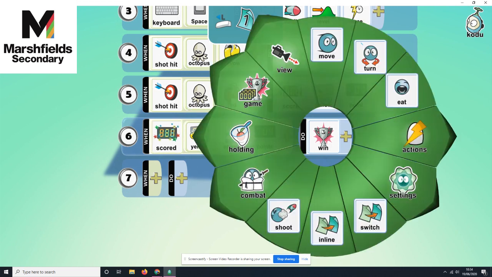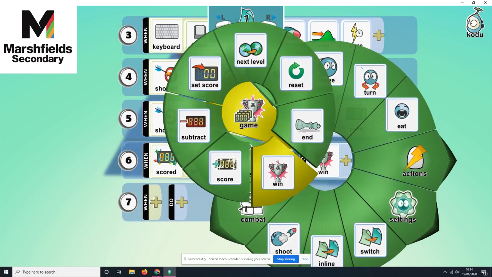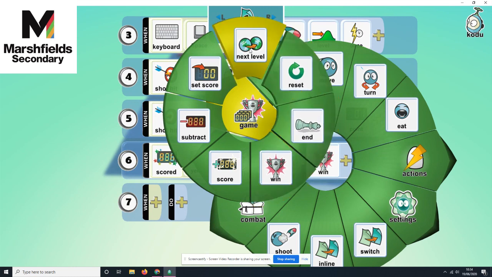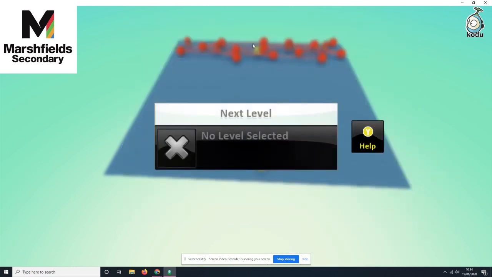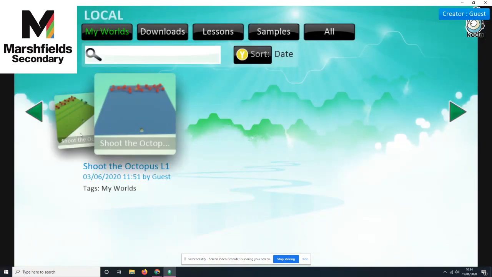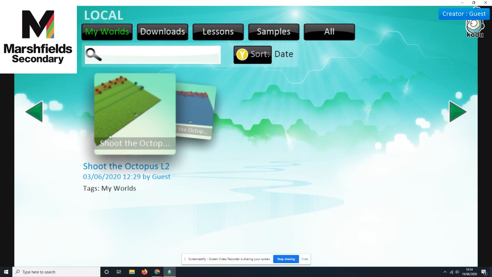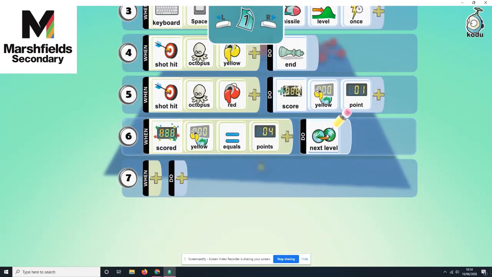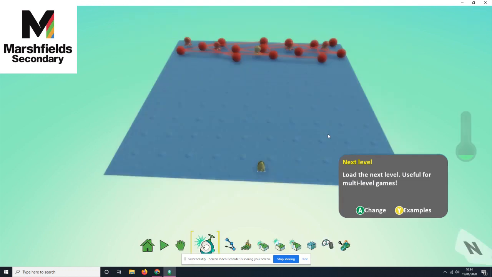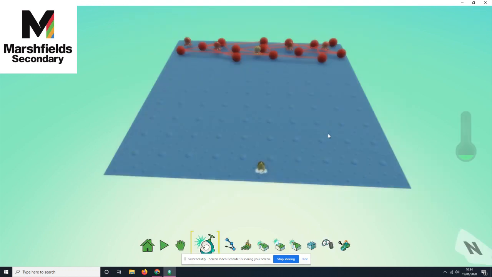When we click on the win tile, we can just click to bring up another one. We don't need to delete it. You can just edit it. We're going to go game, and instead of win, which is here, we're going to go up here to the top, next level. It's going to ask me to select a level. So I click on that box, go to level 2 and double click, and it will now take me to level 2. So those two worlds are now linked, and you should be able to play your game, and when you get your 4 points, you should be able to move on to level 2.